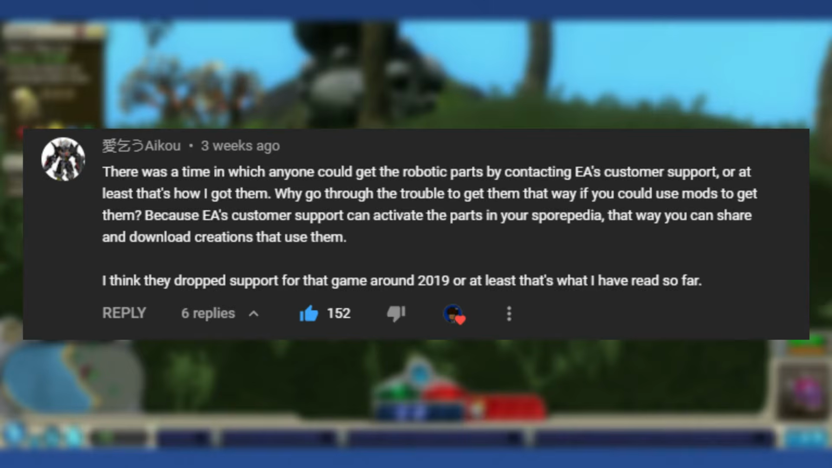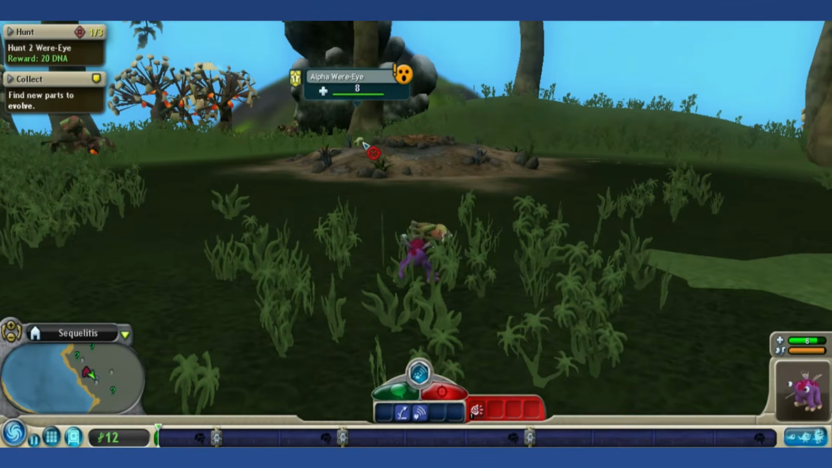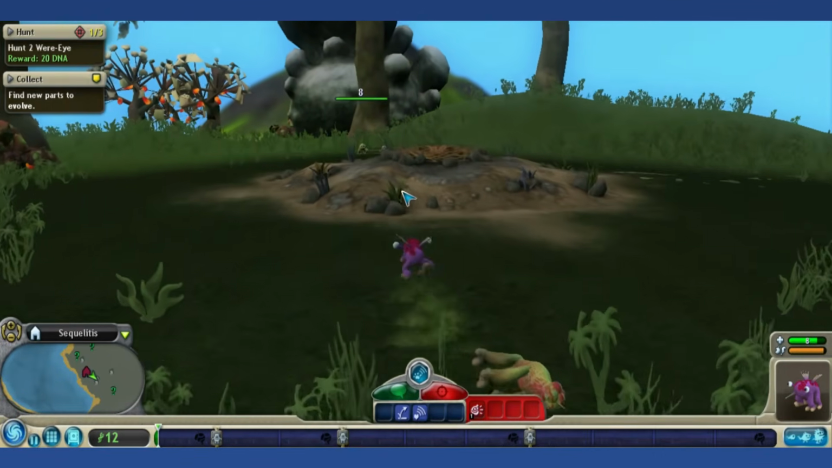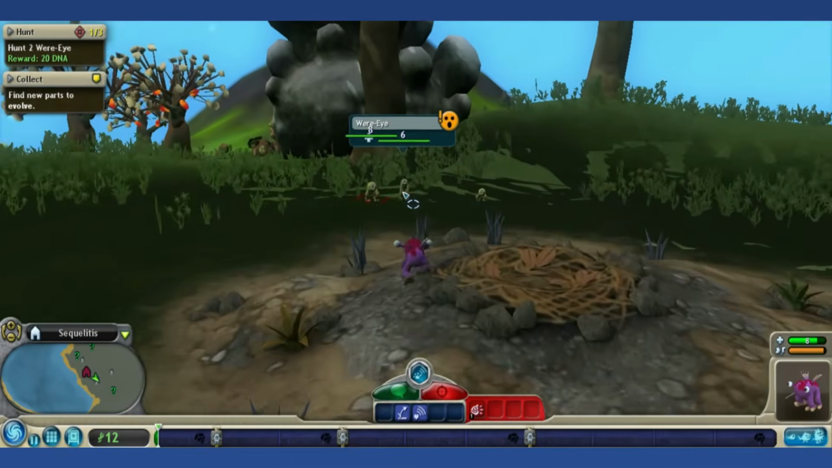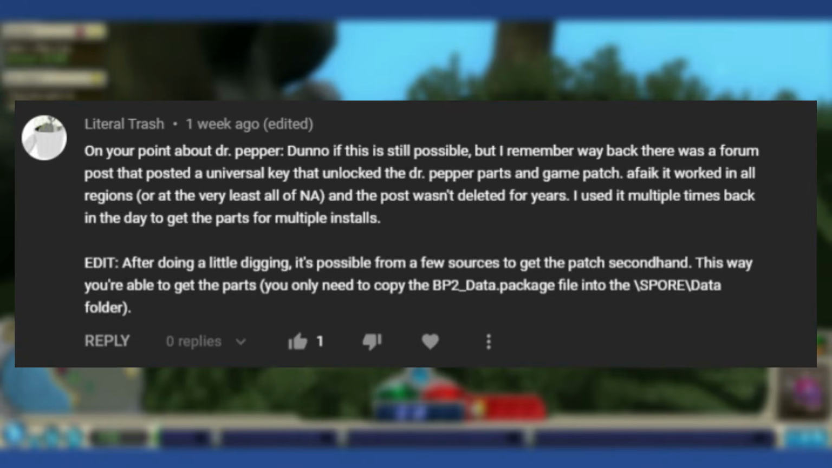However, EA has apparently dropped support for the game back in 2019, so I doubt it can still be done today. Luckily, the third correction from Literal Trash has a way to acquire the Dr. Pepper parts today, years after their promotion ended. Their comment not only gives directions on how to obtain the parts in the present, but also some insight on how SPORE players used to get them in the past.